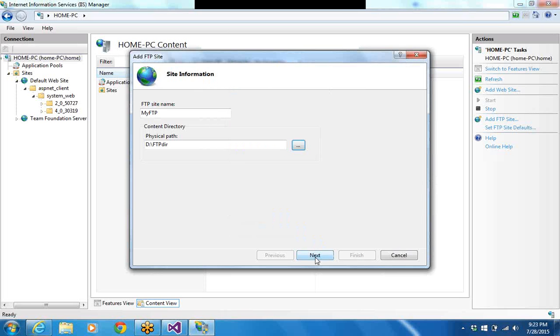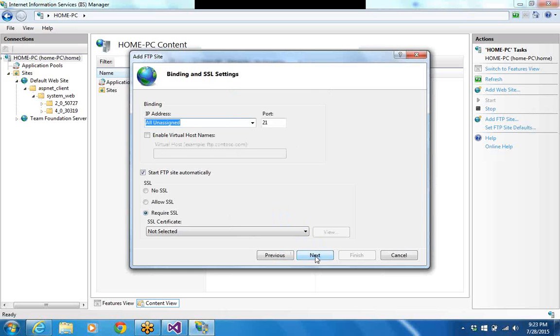So now click on next. So in this what exactly requires SSL, you have no SSL. Click on the no SSL. Click on next here. 1 minute. See, all unassigned here. IP address. Can you click on this IP address tab here? Fine. All unassigned only you can take. That's okay. Click on that.